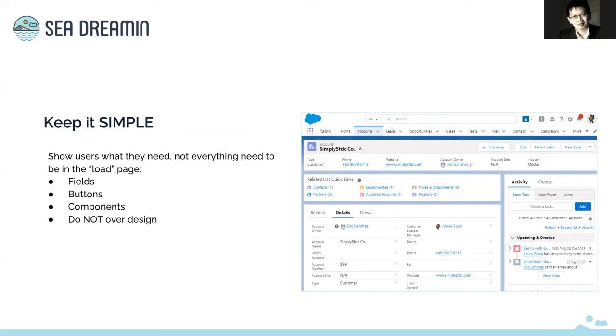If you're also aware that you can set the page layout based on the profiles, based on the component, based on the profile as well, right? So not everyone needs to see everything in the page layout. Let's say you have 200 fields in the accounts. That does not mean 200 fields should appear in the page layout for everyone. And when things are simple, the page will load faster, and everyone loves a faster page load.